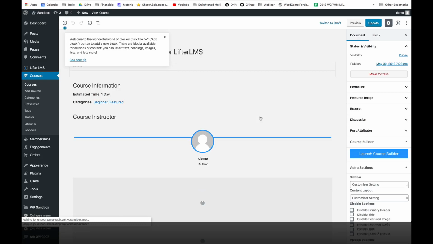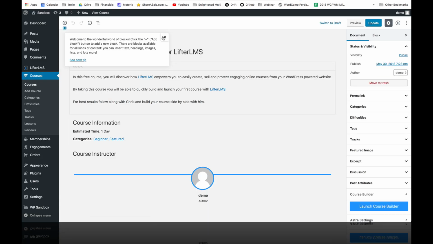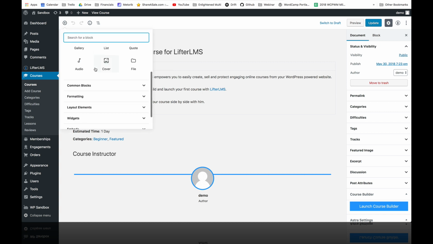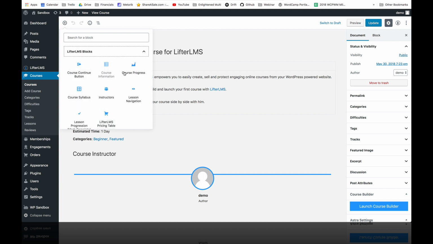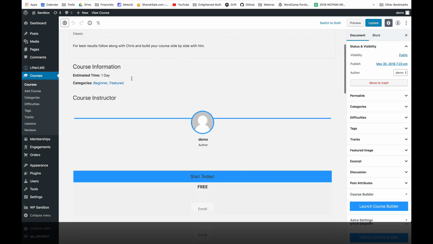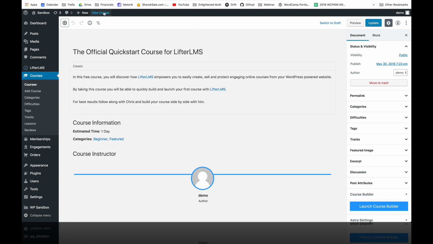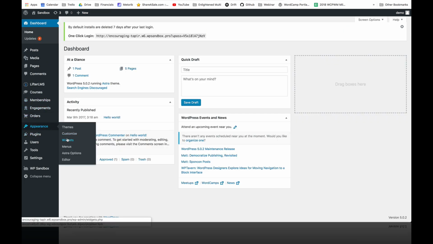So here we are. This is the new WordPress backend. This is what they call Gutenberg. You can see we can add blocks. You can see LifterLMS elements. These are Lifter blocks that can be added and moved around. So if you want a custom course template or change the way things look on the website or reorder the course and lesson pieces, you can do that. So that's how that works.